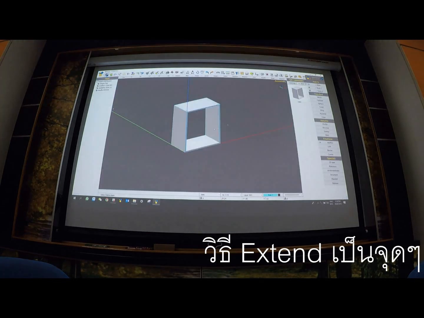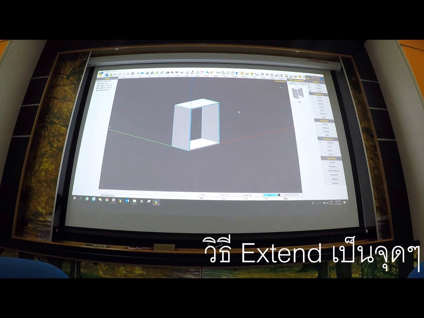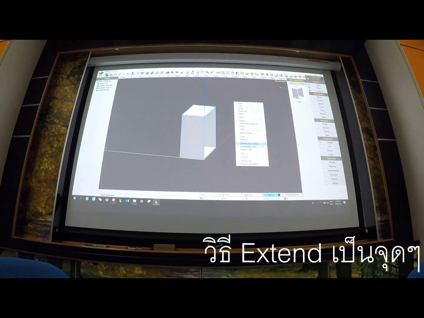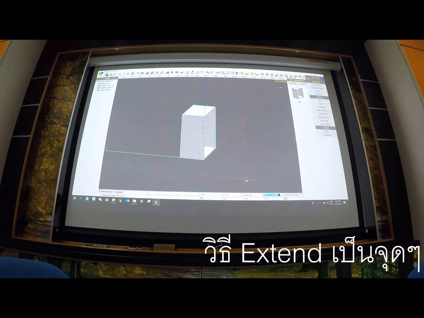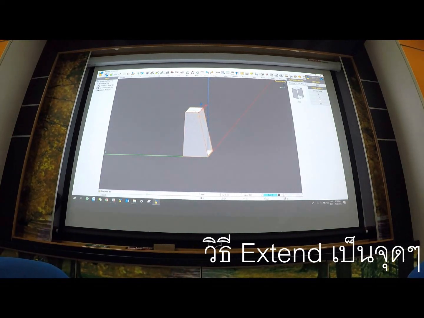Okay, so extend is not just making the carcass longer or taller. We can also change how your carcass looks. So for example, I can right click, I say extend, select everything, enter. Now I only select the front. Okay, if I only select the front and I press enter, I can move my carcass backwards.